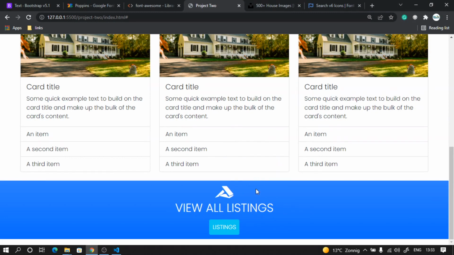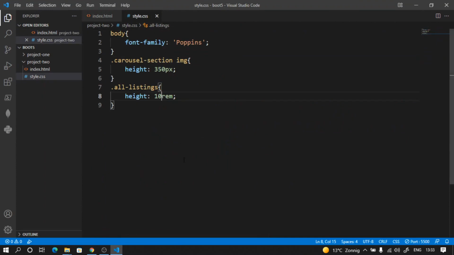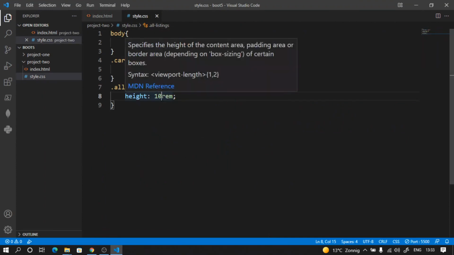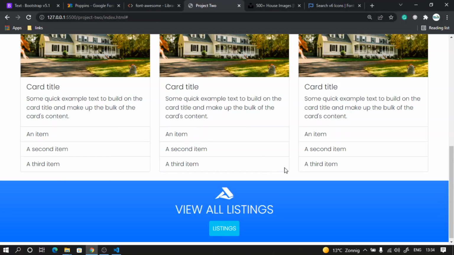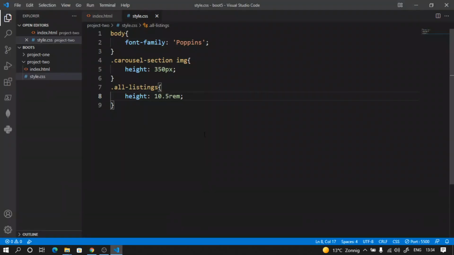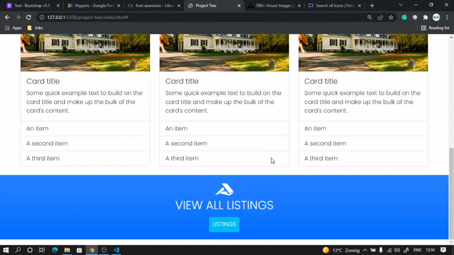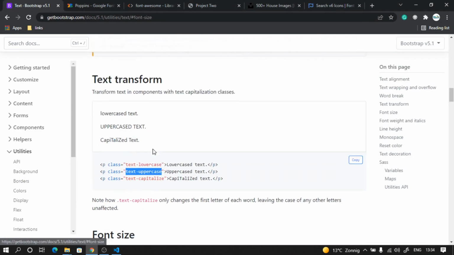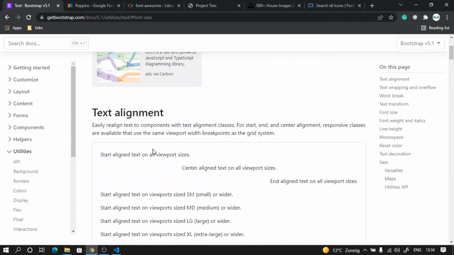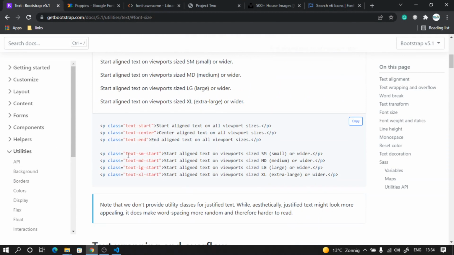And now we see that this band is slightly small, so let's increase the height of the band. So we can say 10.5 or let's say 11. So now it's looking great. So this is how we can utilize some fonts and text classes from Bootstrap. And of course, again, the text is also responsive for small devices.